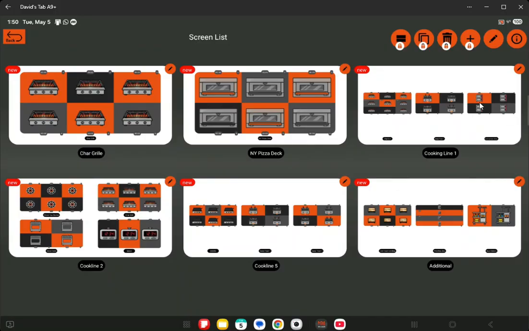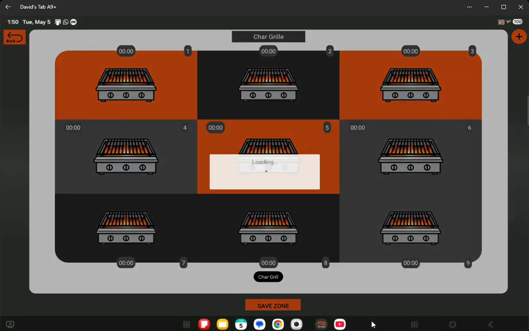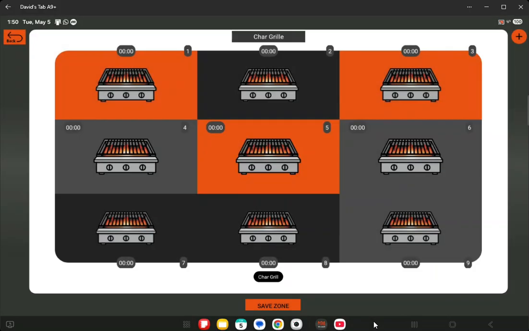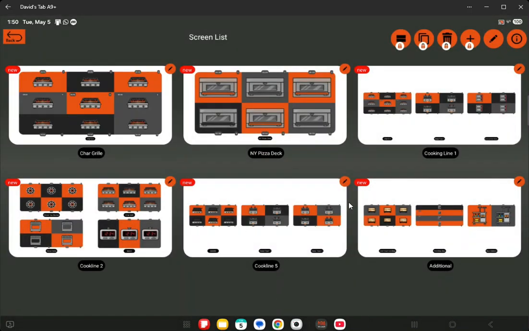And you can see it's been edited right there. And here's that char grill. Let's fix that. See? Boom. Very fast to edit and customize to your restaurant.